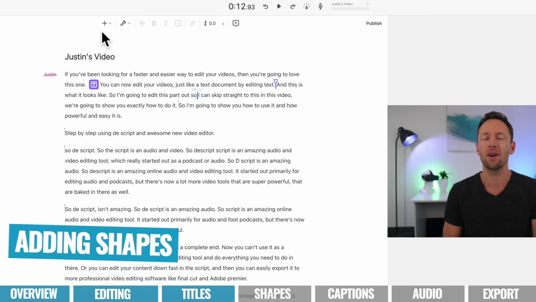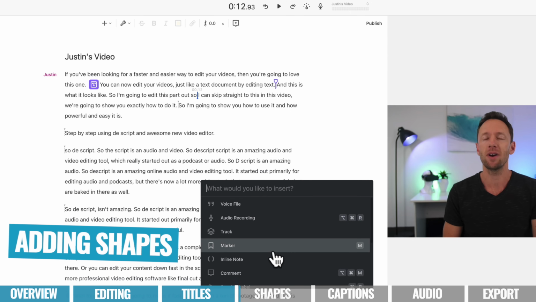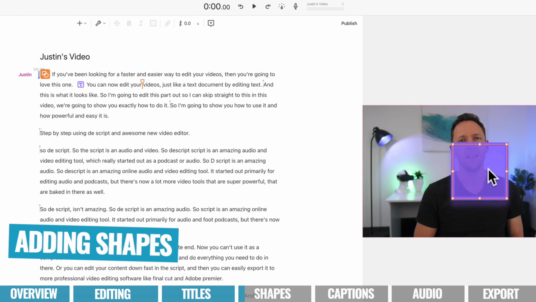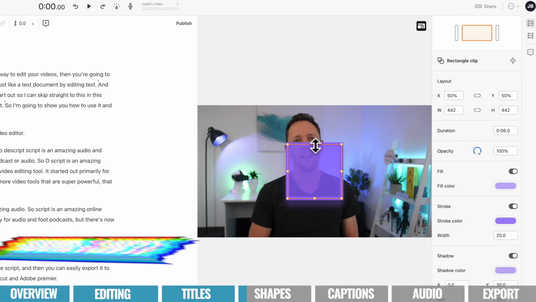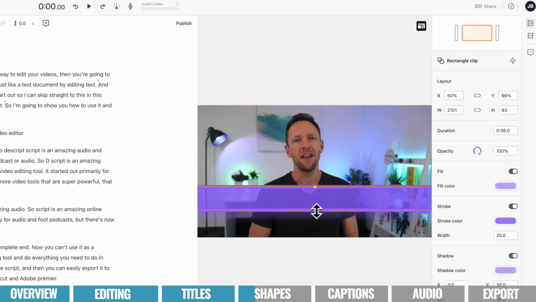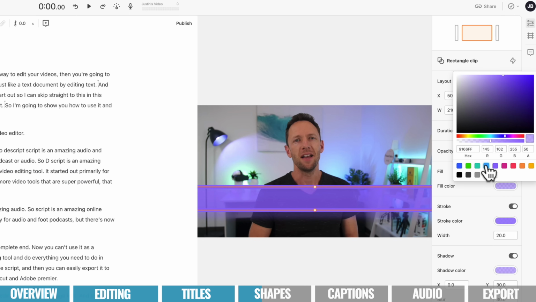Likewise, if you want to add in any shapes or graphics on here, we can come up the top. Let's say we want to add in a rectangle and we want to put this down the bottom here. Let's stretch this out so it fills the entire area. Let's say we wanted to have one of those videos where you've got the captions down the bottom. We can just create our rectangle. Let's change this from purple. So let's go this blue here.